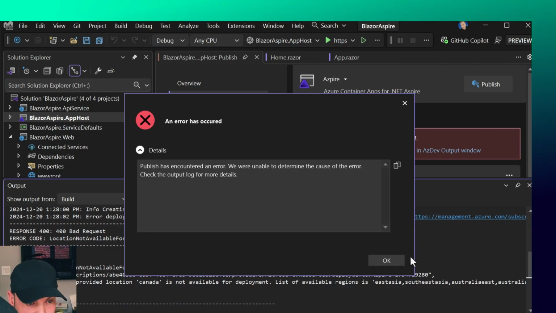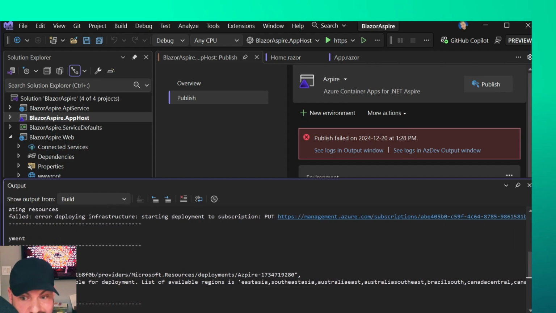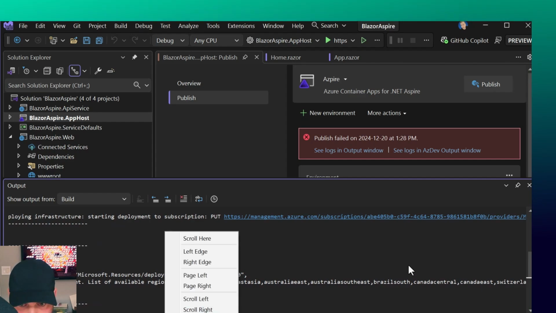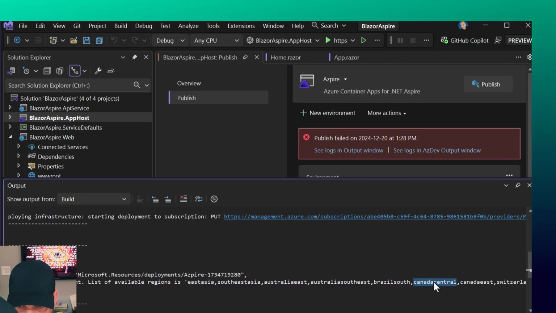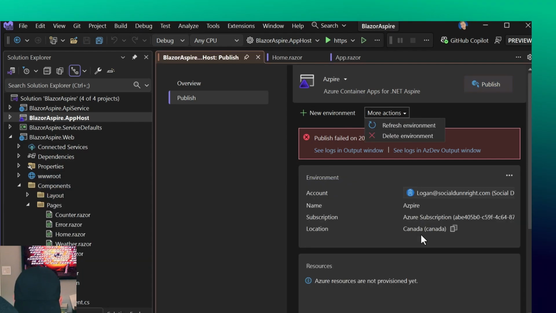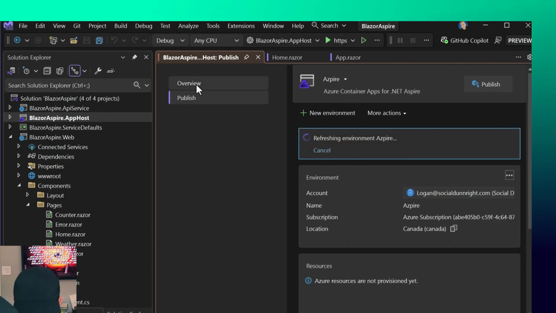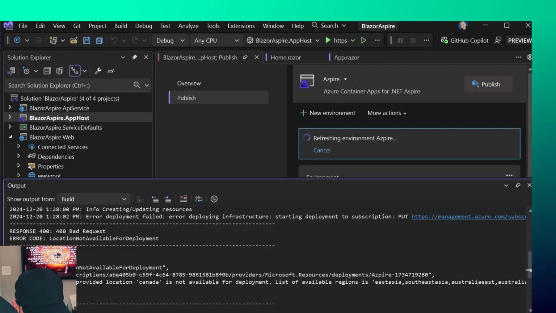Publish has encountered an error. All right, why? Okay, because Aspire is not available in Canada. Oh, Canada Central. Okay. Yeah, let's do that. Copy. Now we're going to try again. We're going to go here. Location, environment. Overview. Gotta go to more actions. So it's saying that it can't do it because why? Location not available for deployment.